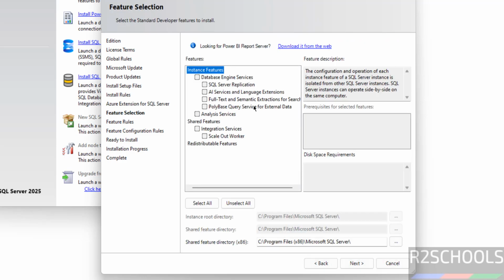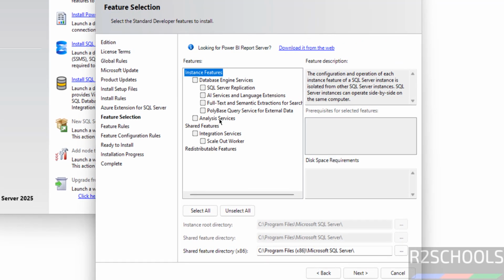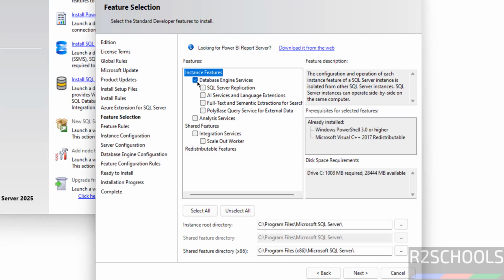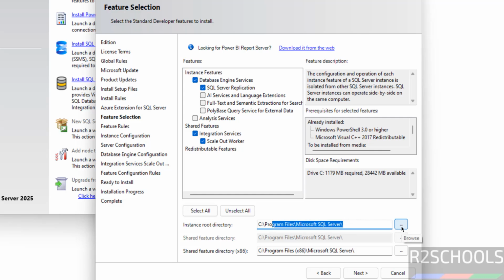Then click on next. Now we have to optionally select the features whatever you want. I want the SQL Server database engine. Optionally you can select SQL Server application or full text or AI services, whatever you want, like integration services. And this is the instance root directory. If you want some other, click on this browse button and select. And this is the shared feature directory. I'm okay with the default, so click on next.